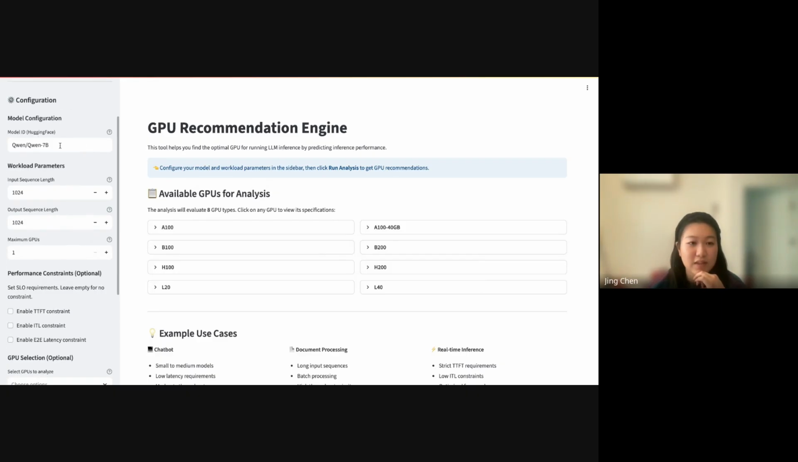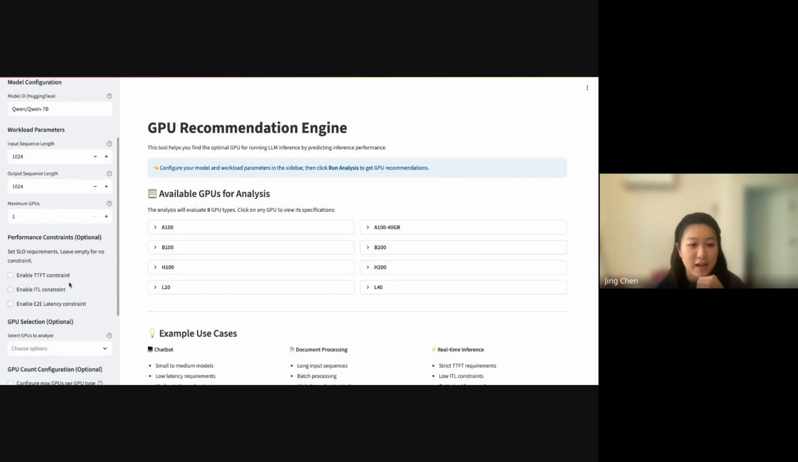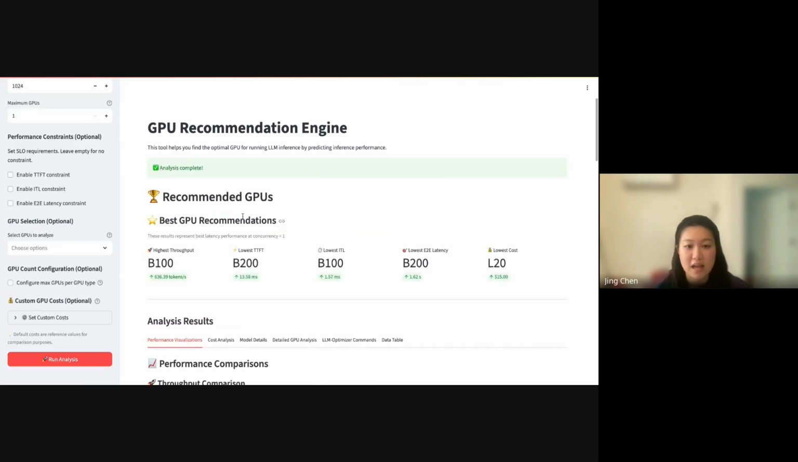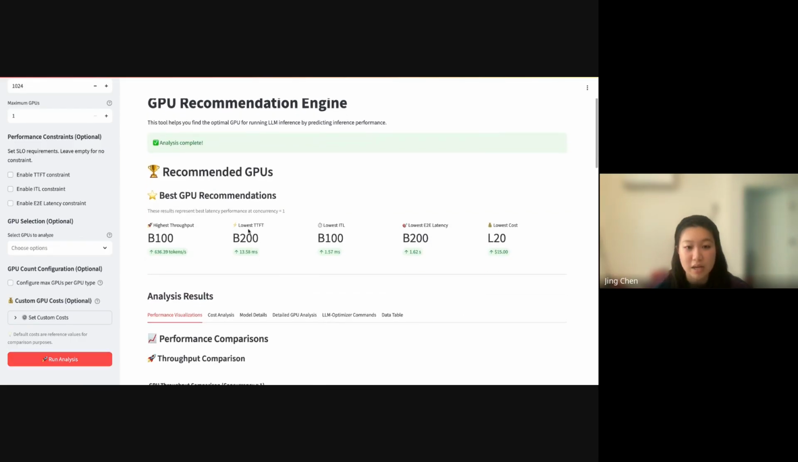So given this tool, you can provide any Hugging Face model, define your workload parameters, specify any performance constraints. I'm going to leave these as default for now. And we have also incorporated some new features like, for example, setting GPU costs, etc. So once you set all of these parameters, you can run the analysis and it'll give you some recommendations.